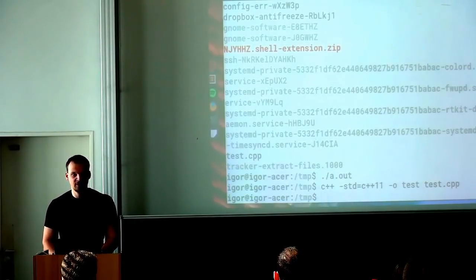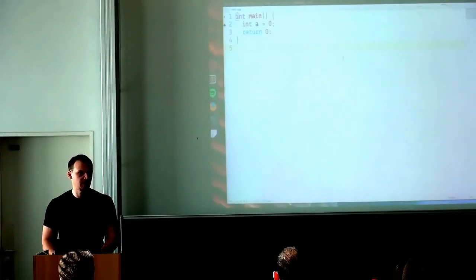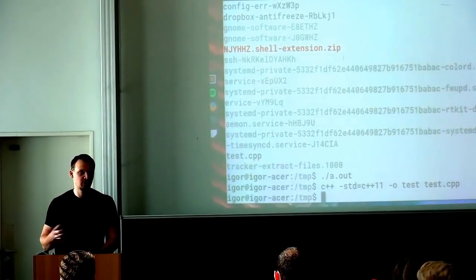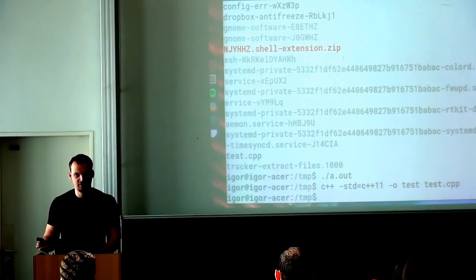The only issue with this code is that I never really use A. I just create this A, and I never, ever use it. So what I want to achieve is to be warned about it, because it's probably not what I intended. If I intended not to use it, I would not declare it in the first place.